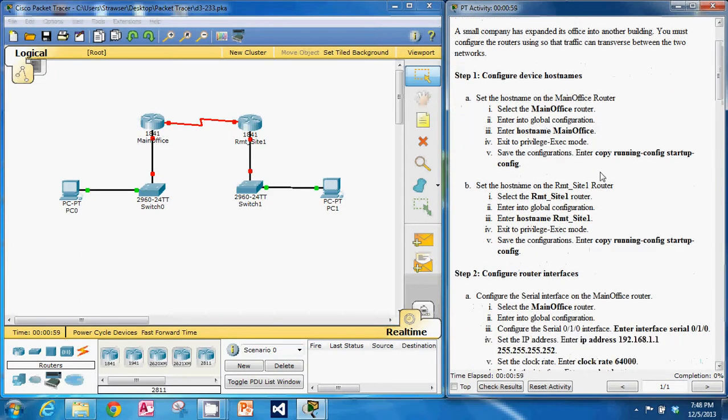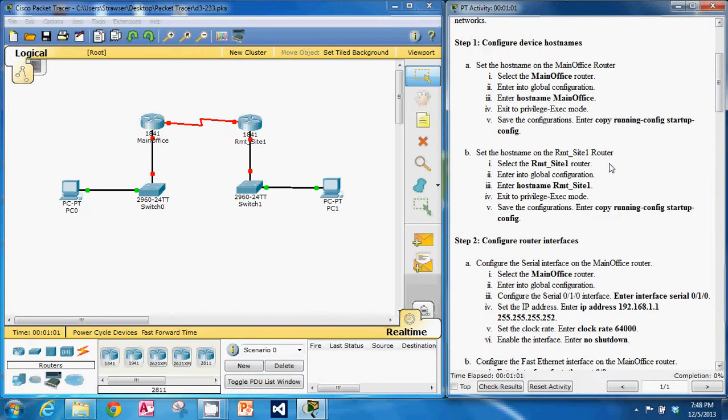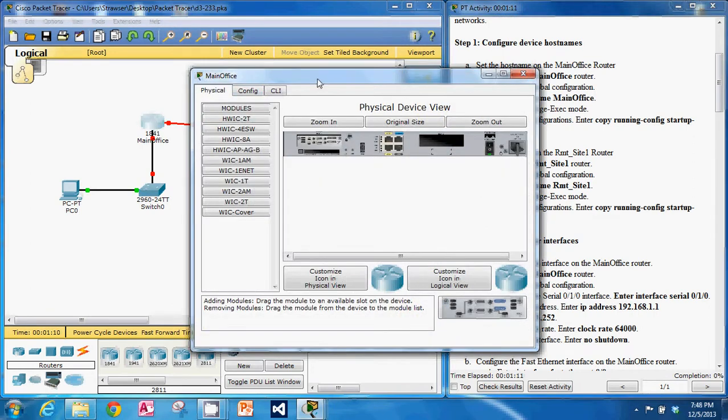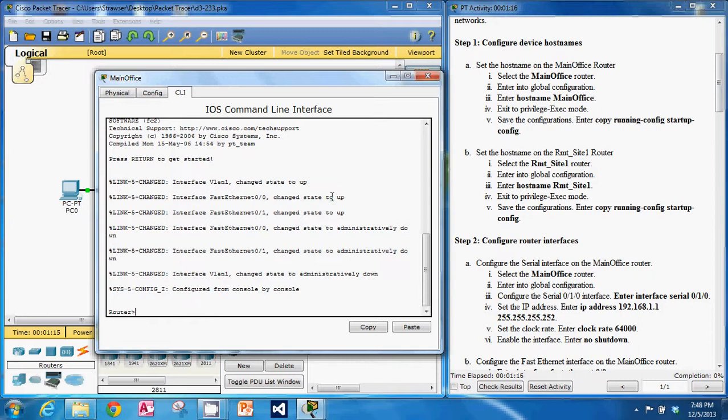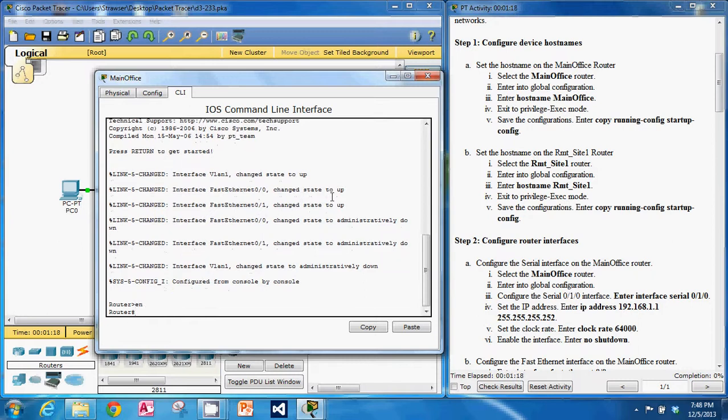So step one, we're going to configure device host names. We want to set the host name on the main office router. So we'll open that up, go to CLI, and we want to go into global configuration mode by doing an enable. And then enter hostname main office.